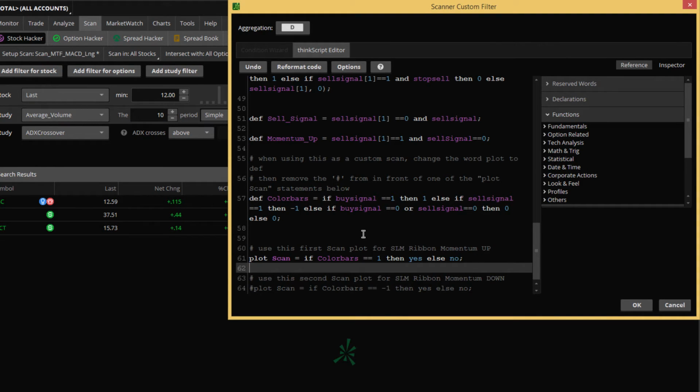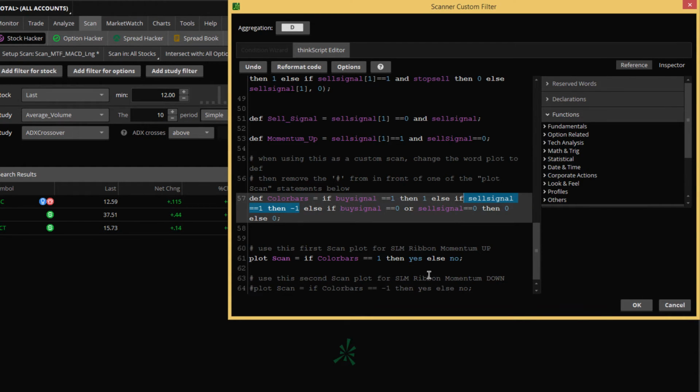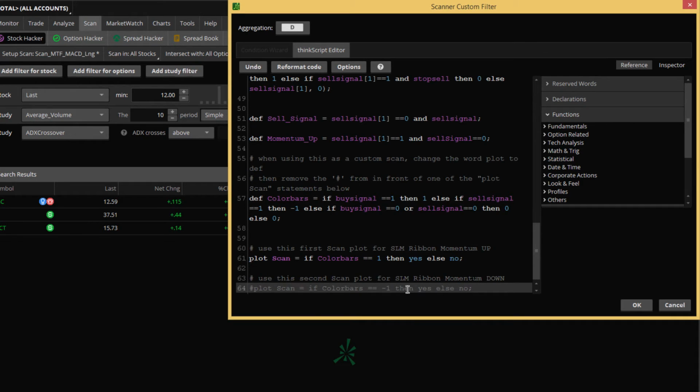Essentially all it's doing is it's saying if the color bars variable value is set to 1 or a buy signal, then yes, otherwise no. That's all it is. And the momentum down plot scan is doing the same likewise with color bars. When it's equal to -1, which I've set here, which is a sell signal, then this plot scan down at the bottom will be set to yes, otherwise no. So this is going to only pick up when you've got a momentum up or a momentum down, depending on which one you unlock here, and it's going to ignore anything in the neutral.